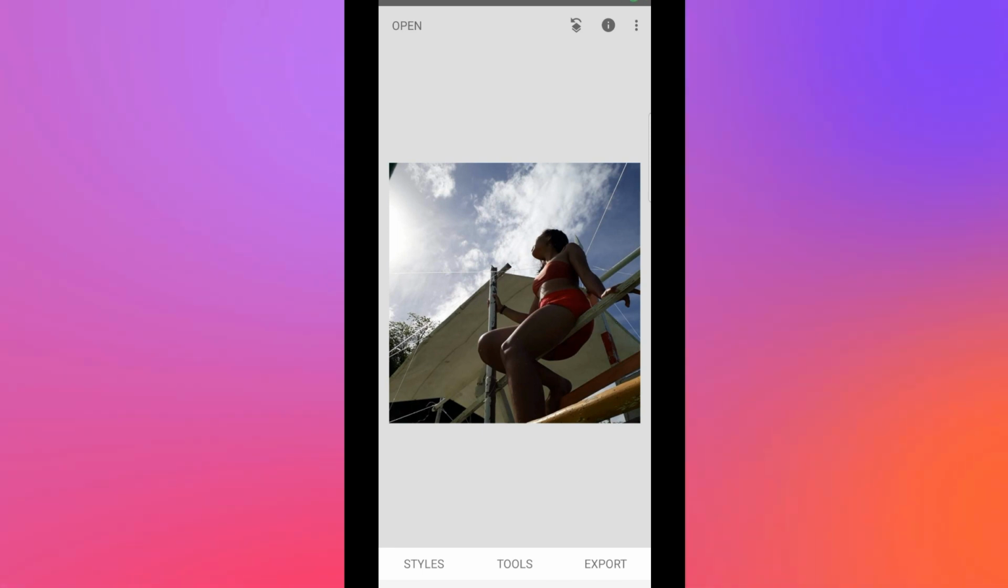Today we're going to show you how to remove a person from any photo using Snapseed. So this is a step-by-step beginner guide for everyone to follow easily.